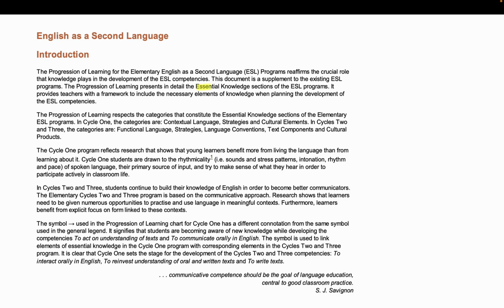It talks about the crucial role of the competencies, but how knowledge supports those competencies. So if you're going to speak, what kind of things do you need to know in order to interact orally in English? And we're focusing today on the Cycle 1 program. So that's the grade 1 and 2s, if you remember, the babies, the ones that are just starting out.